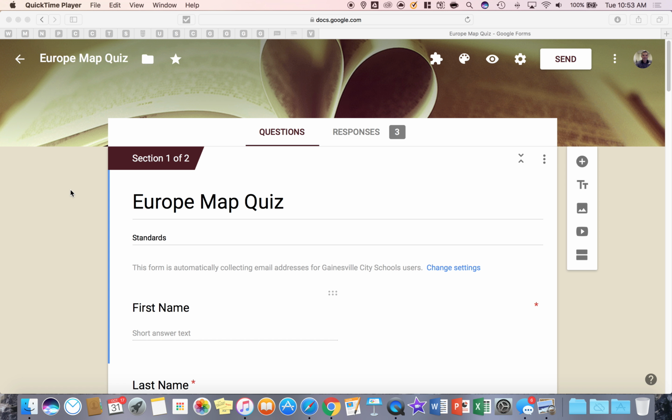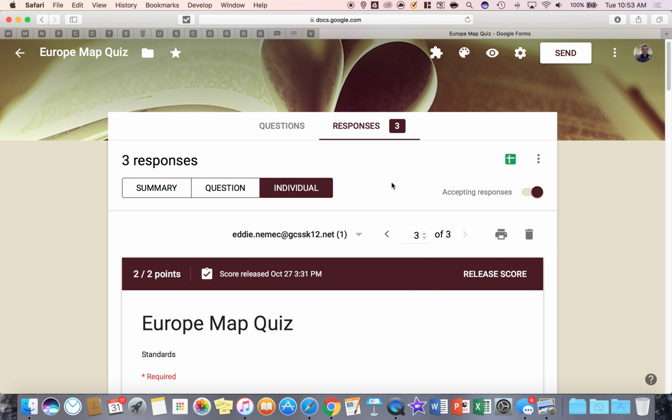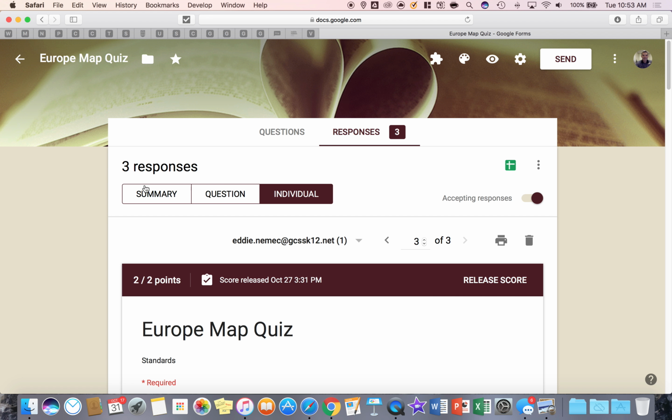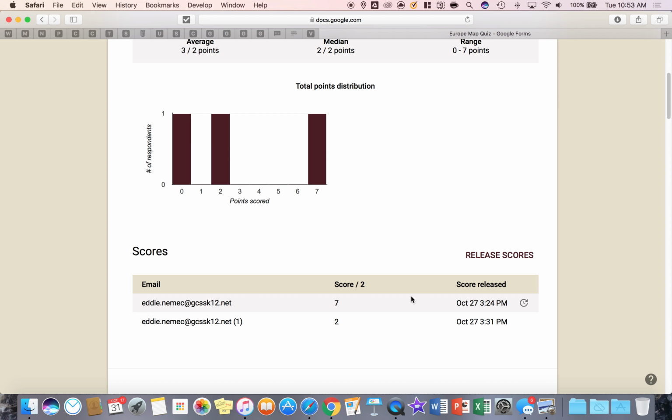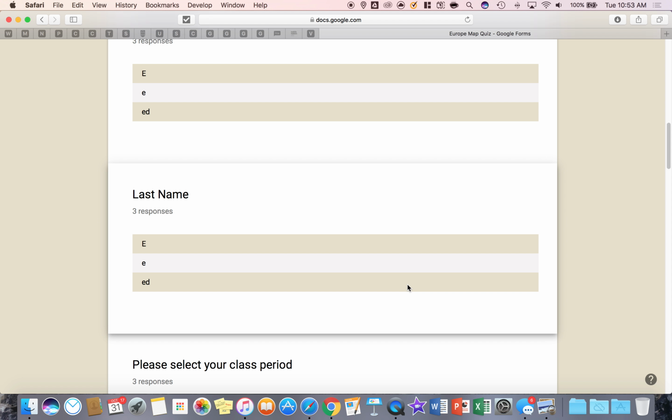In this tutorial, I'm now going to show you what the teacher sees after the student has taken the assessment. You're going to see a little counter in the upper right corner next to questions in the forms. And when you click on responses, it's going to give you three options on how you want to look at the responses.